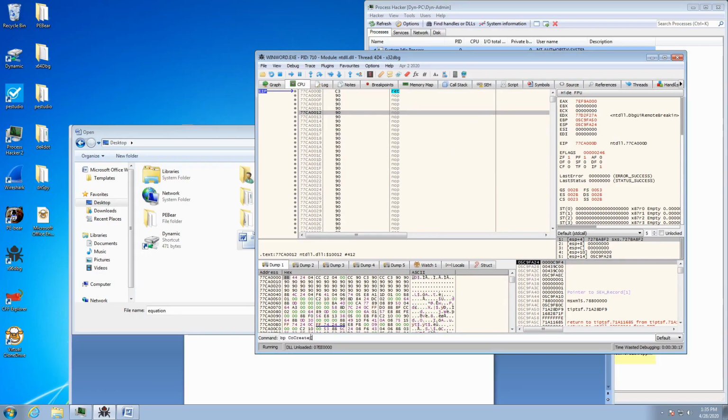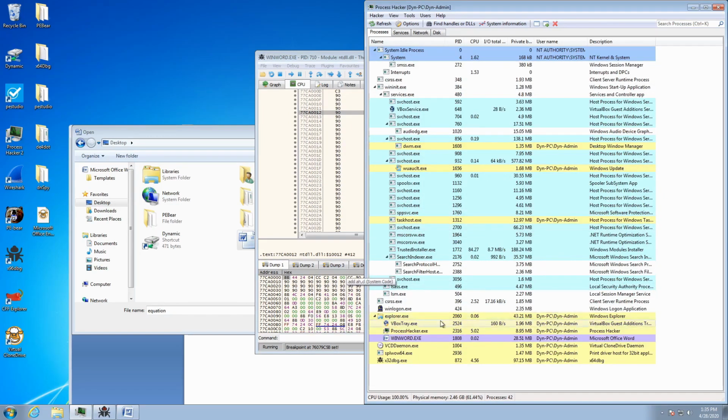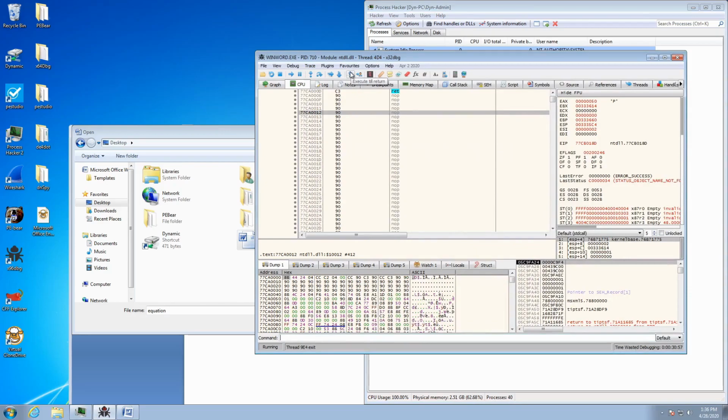And the reason for this is equation editor is an out of process COM server, and so Word will utilize COM functions to interact with it. Therefore, putting a breakpoint on co-create instance will allow us to stop the process just before equation editor is created. So once co-create instance is called, we can simply execute the debugger until it hits the return.